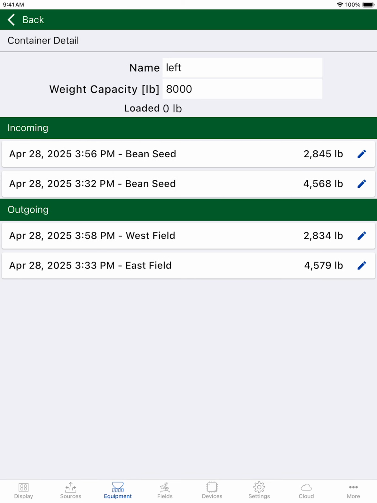Heading into our container, we can see a little bit of information. We can edit the name of the container, the weight capacity of the container, and we can see the individual weight loaded into that container if there is any. We can then see the individual incoming and outgoing transactions.